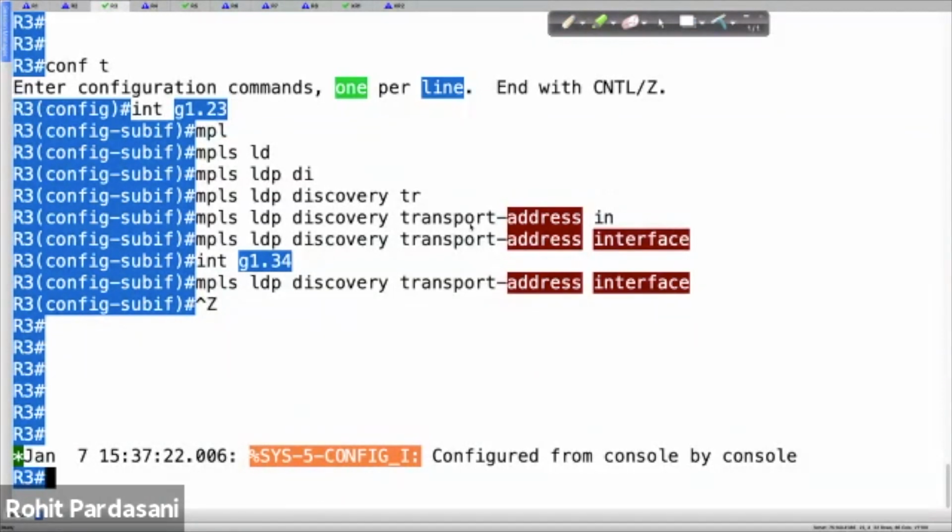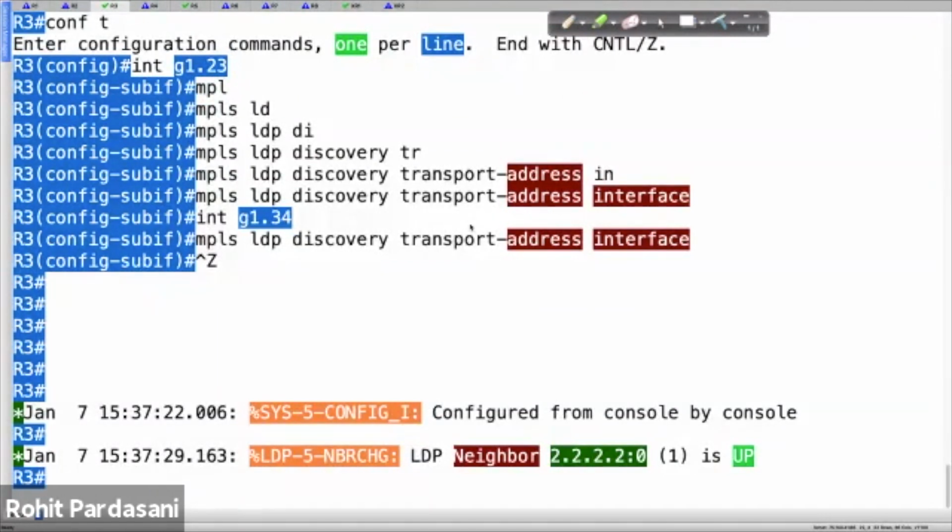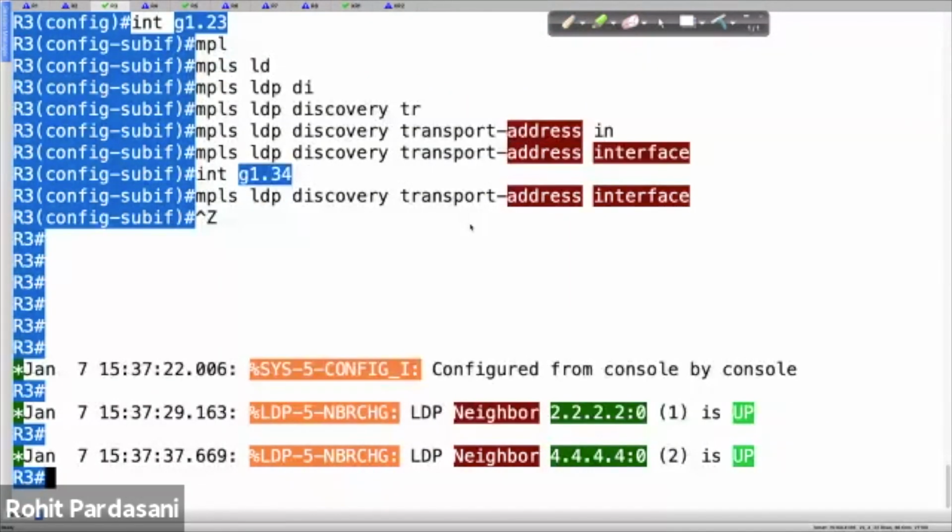So what's going to happen is that my router ID is still going to be loopback 1, but my TCP connection is going to be on my physical interface. I could give my loopback 1 or loopback 0 also here. Instead of specifying the interface, I could give loopback 0.